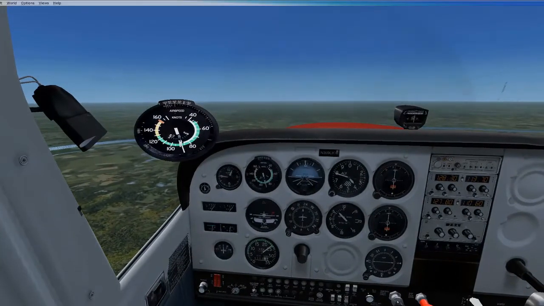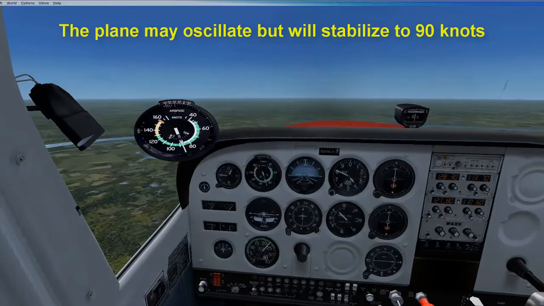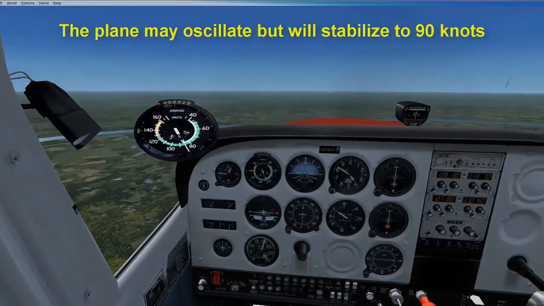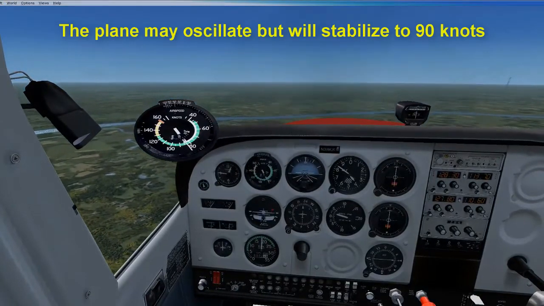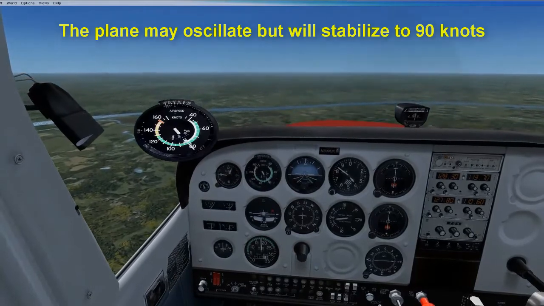If I reduce power to the aircraft, once again, as long as I don't force a pitch change with the yoke, the plane will descend but will again maintain 90 knots.